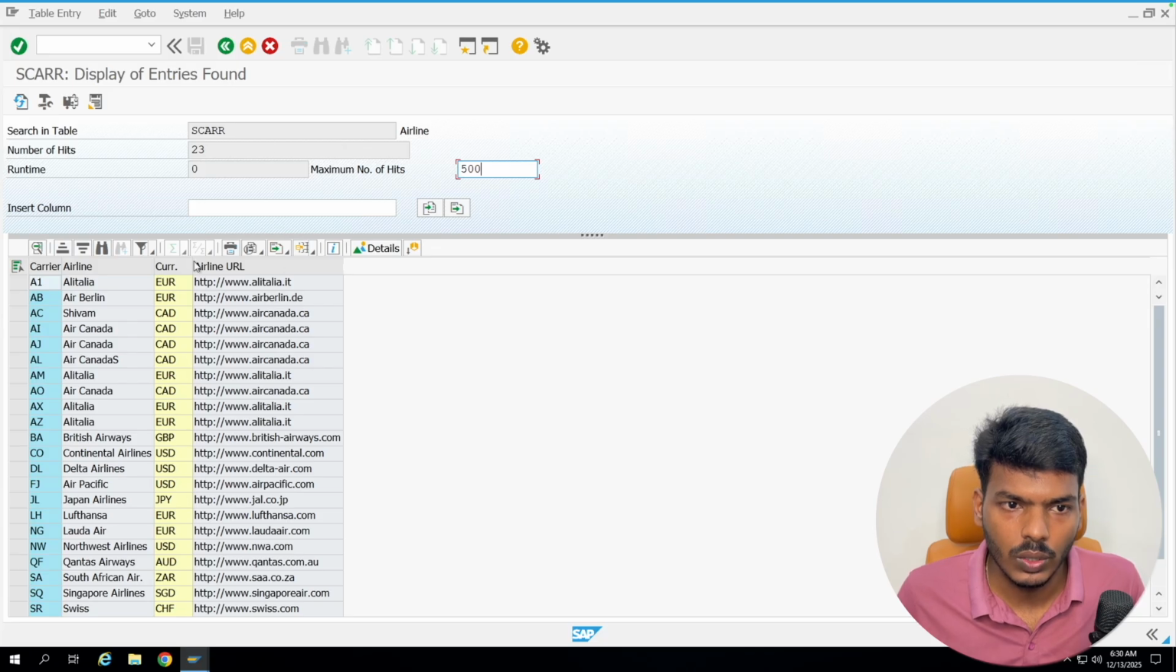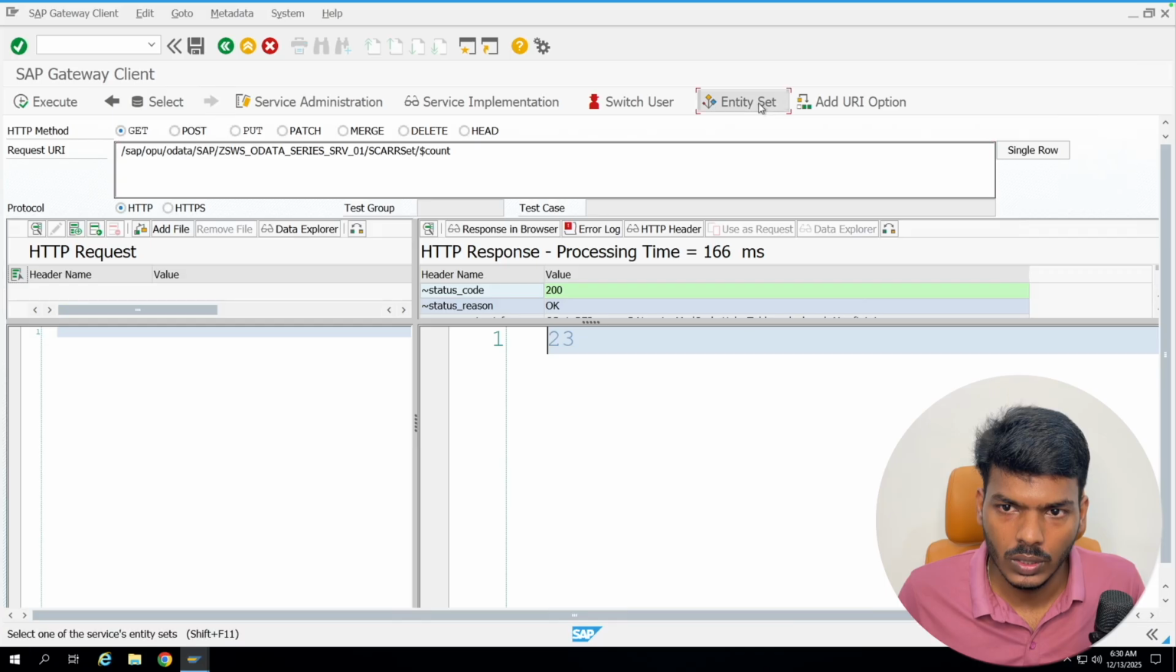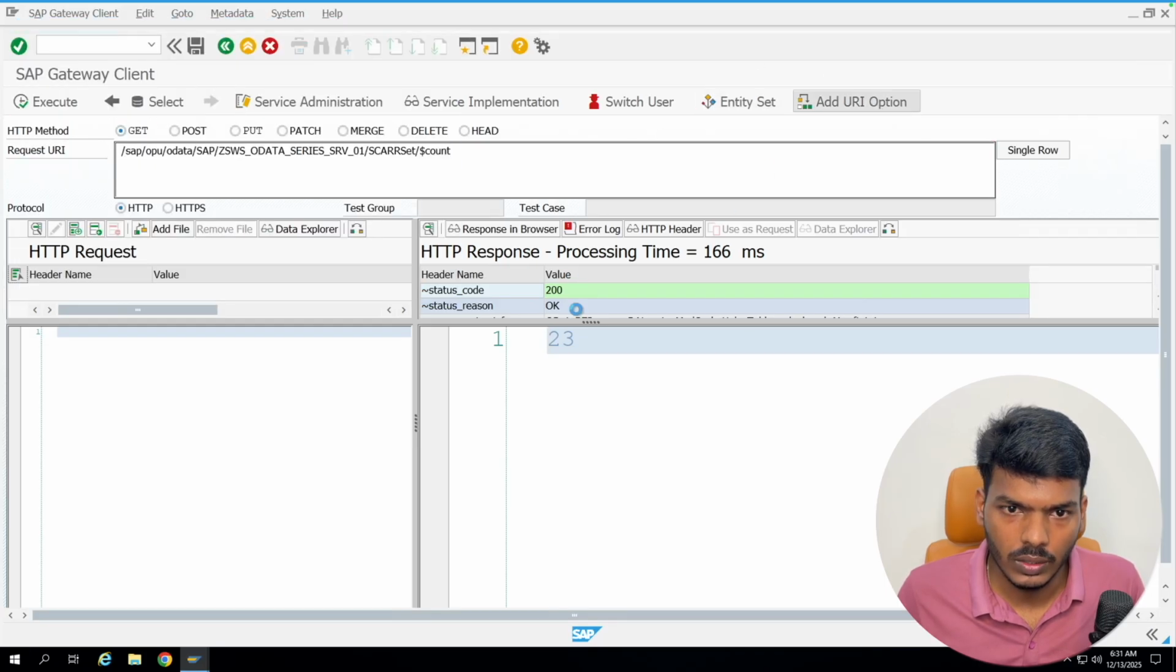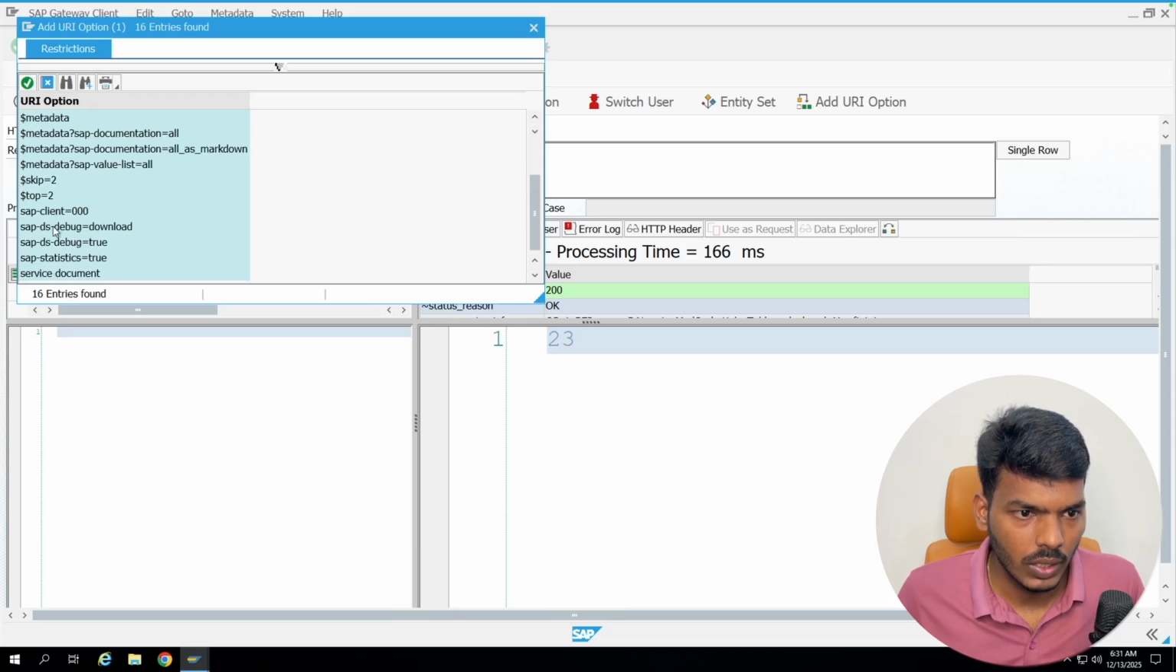So our API is working, and if you want you can use other URI options like $format equal to JSON, $metadata, and we will implement these in future. $top and $skip, these things we will implement. We will also implement filter. I think it is not mentioned here, but we have an option called $filter.